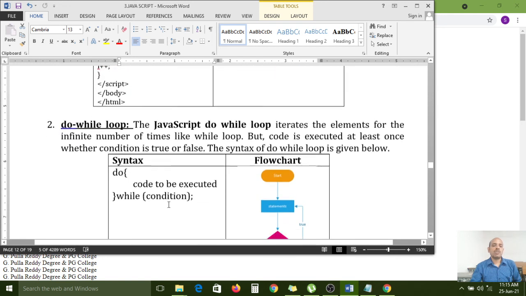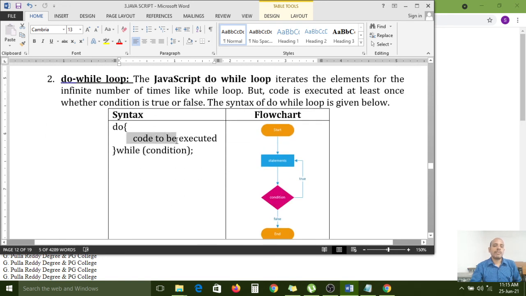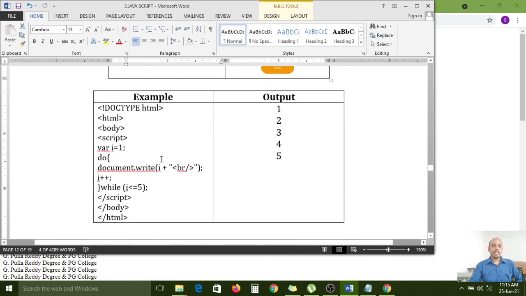But coming to the do while loop, first it will execute the statements at least one time. The first time, all the statements you have written in the do body will be executed at least once. After that it will check the condition. If the condition is true, then the body of do will be executed again. If the condition is false, the do while loop will terminate by itself. Here I have given an example.